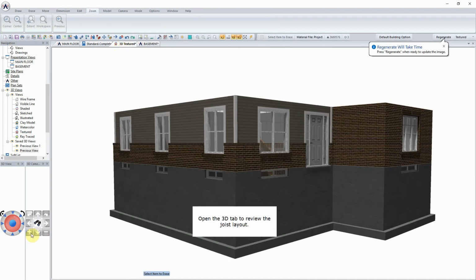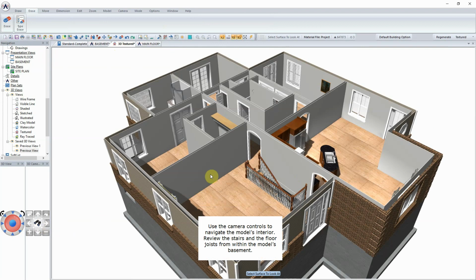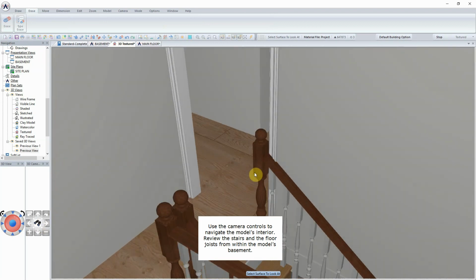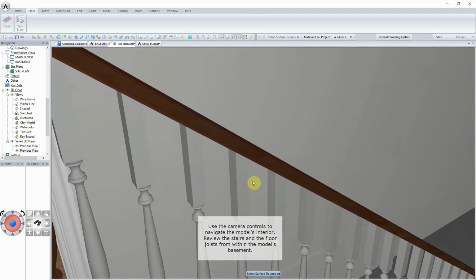Open the 3D tab to review the joist layout. Use the camera controls to navigate the model's interior. Review the stairs and the floor joists from within the model's basement.